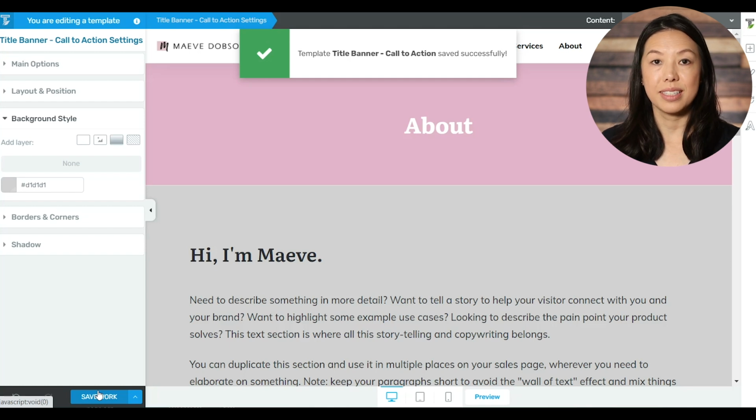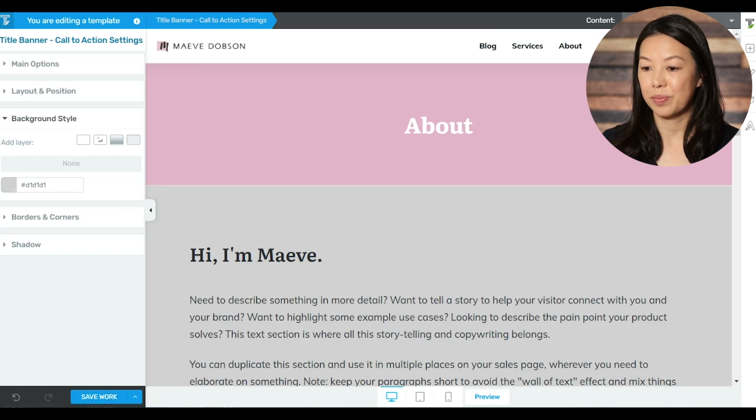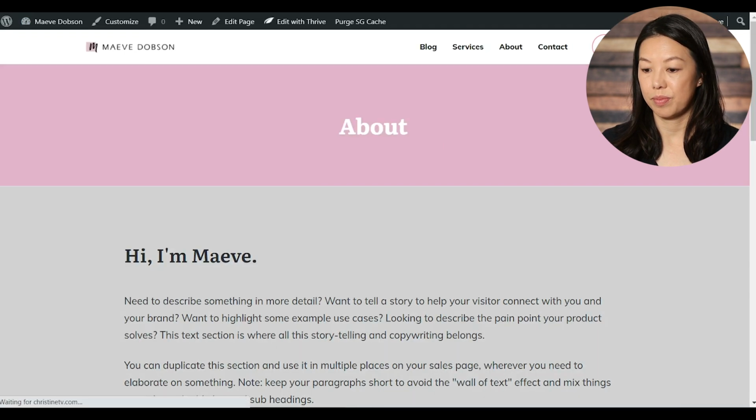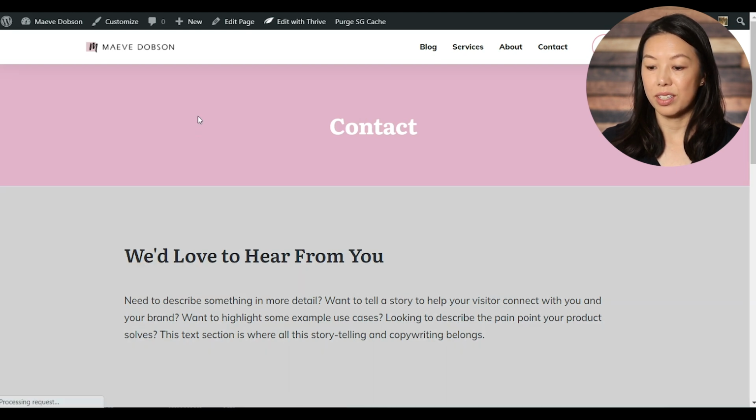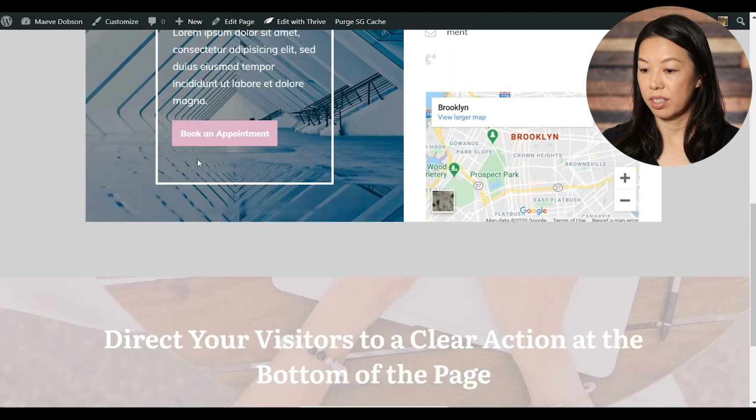All right, so let's take a look at the About and Contact pages to see how they have updated. There we go. All right, so the background colors have been changed to gray for the entire page. Let's take a look.